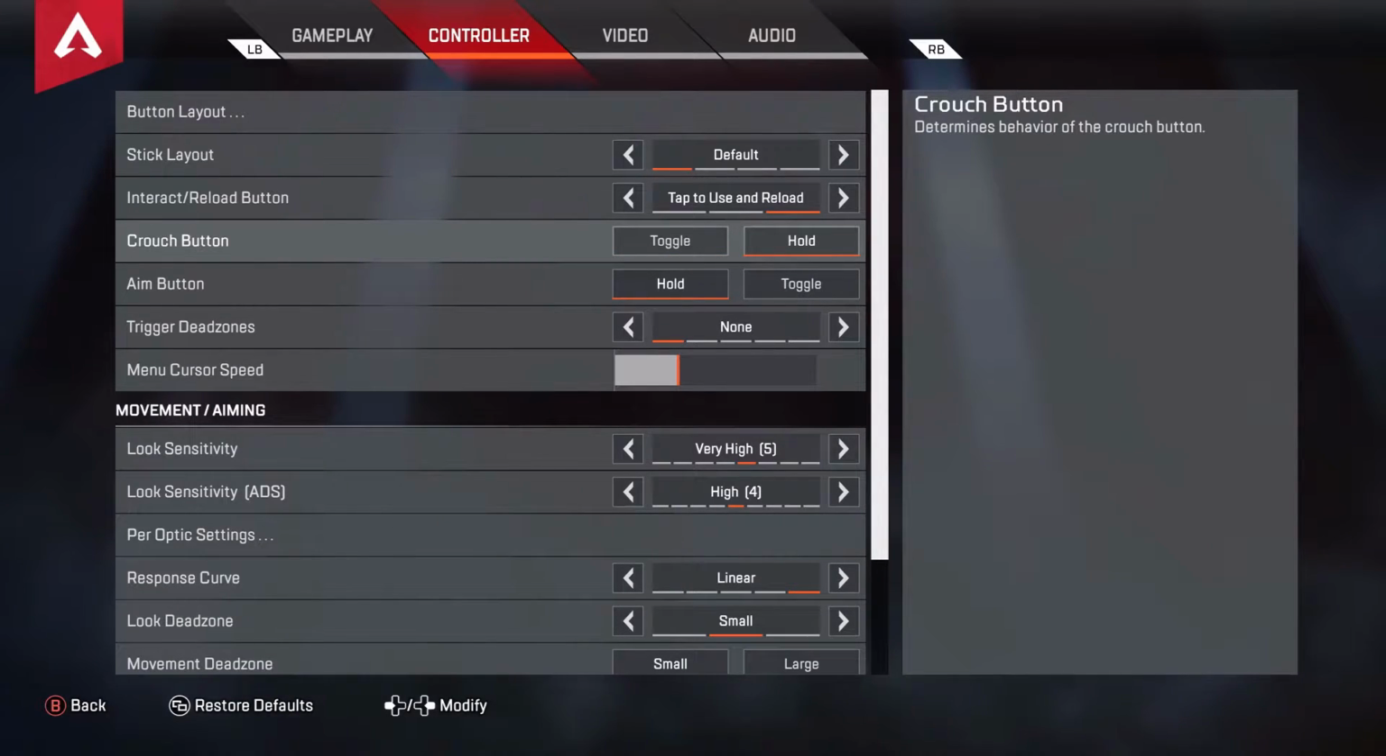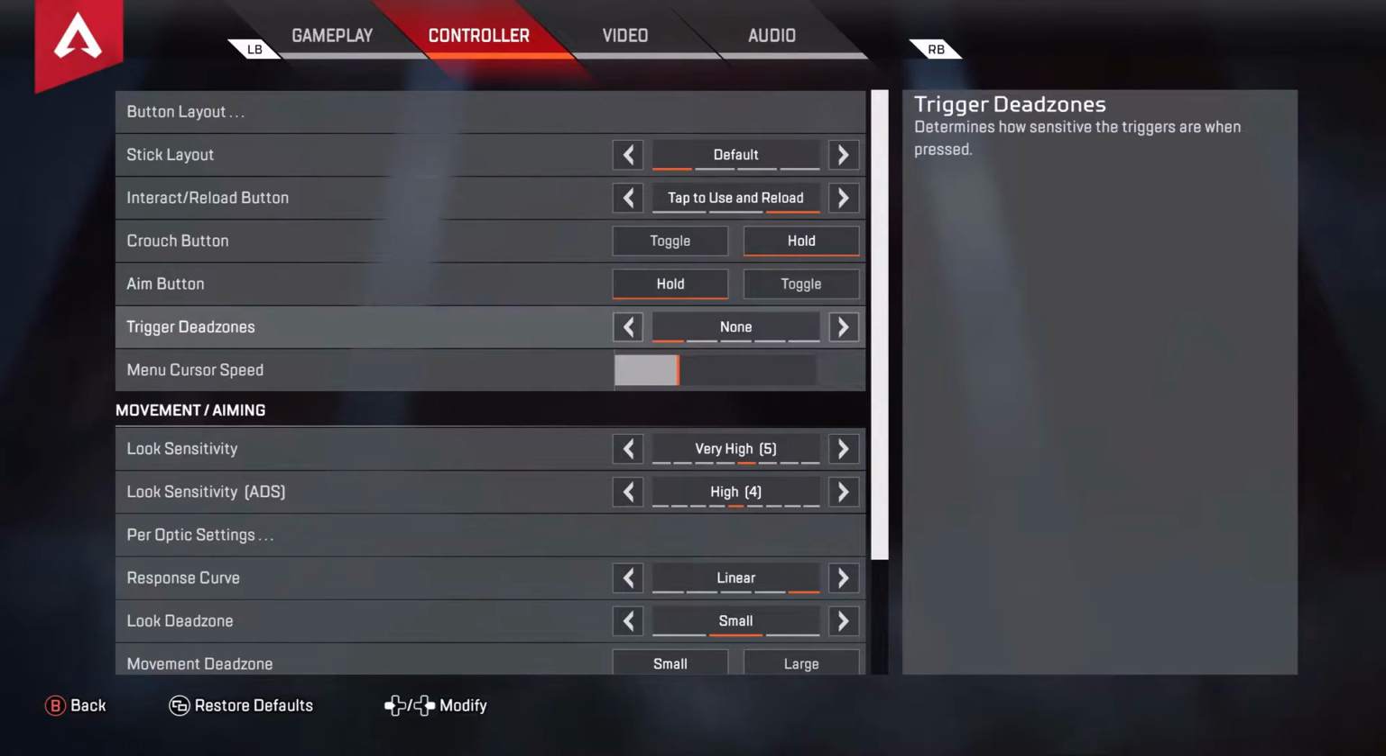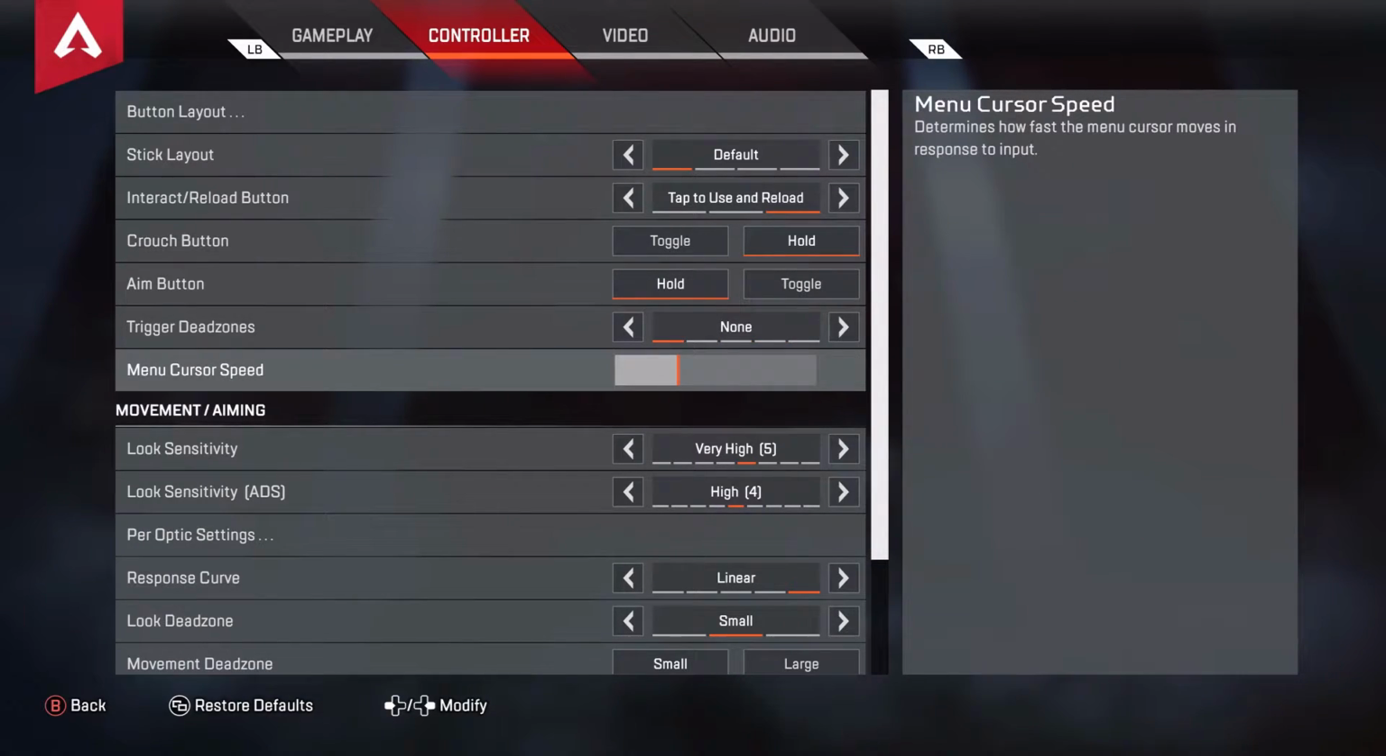But if you want to be a good player, try to put it on hold, please. The aim button, of course, is on hold. Trigger dead zones is set to none. Of course, you want your triggers to be super responsive. As soon as you hit that trigger, you want your shot to come out. Do not put this on high, max, or whatever.